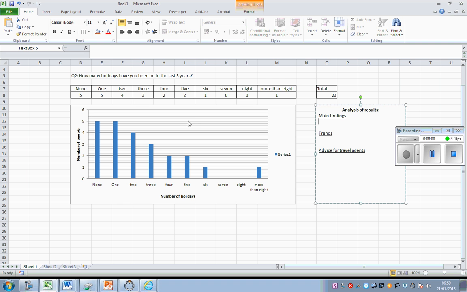So the main findings, I'm finding that most people only had 1 holiday a year, or a lot of people in the travel agents haven't had any holidays in the last 3 years, so this would be like their first one that they're coming in to book. So the main findings are that on my graph, most people have had 1 or less holidays in the last 3 years.